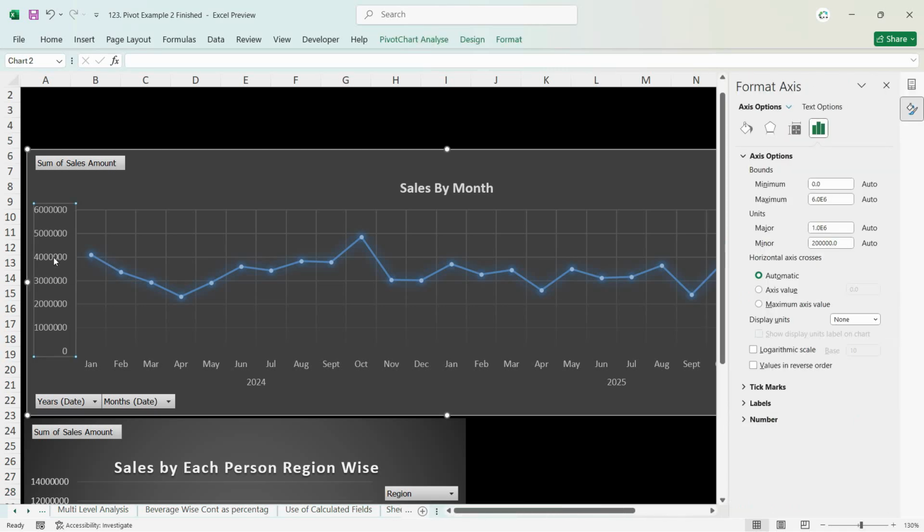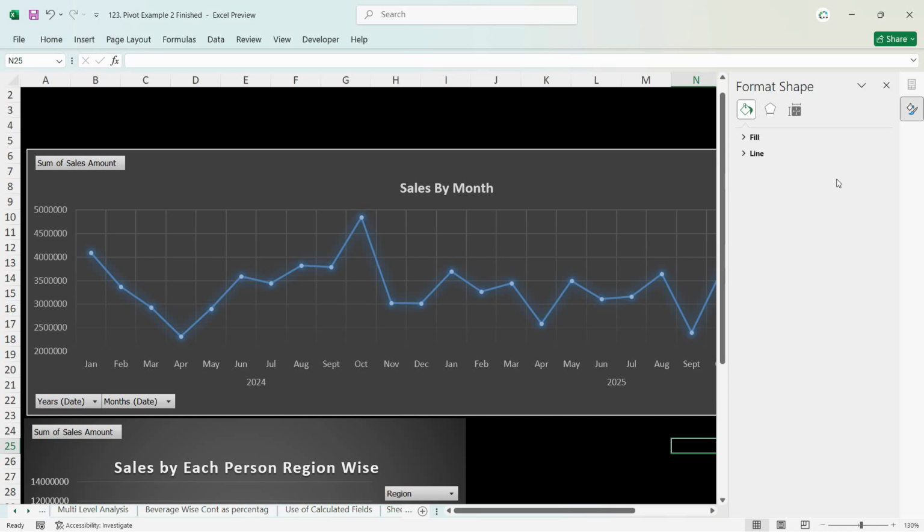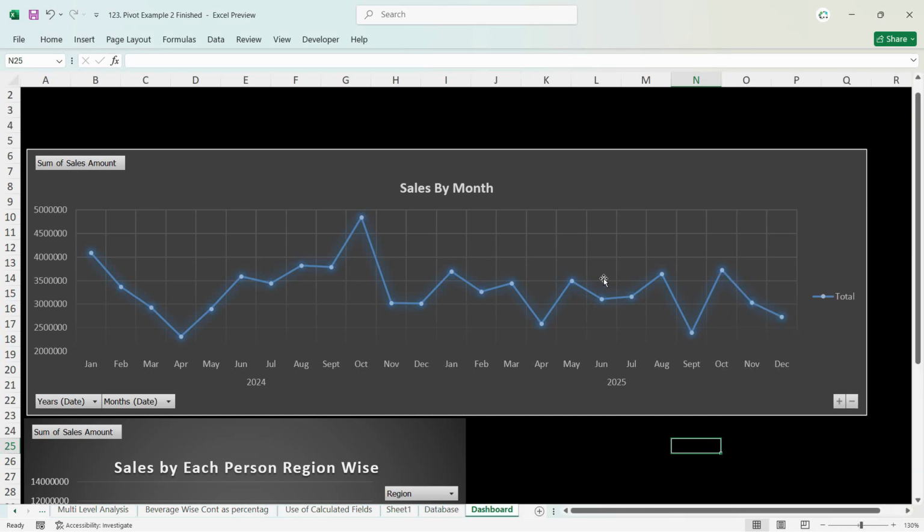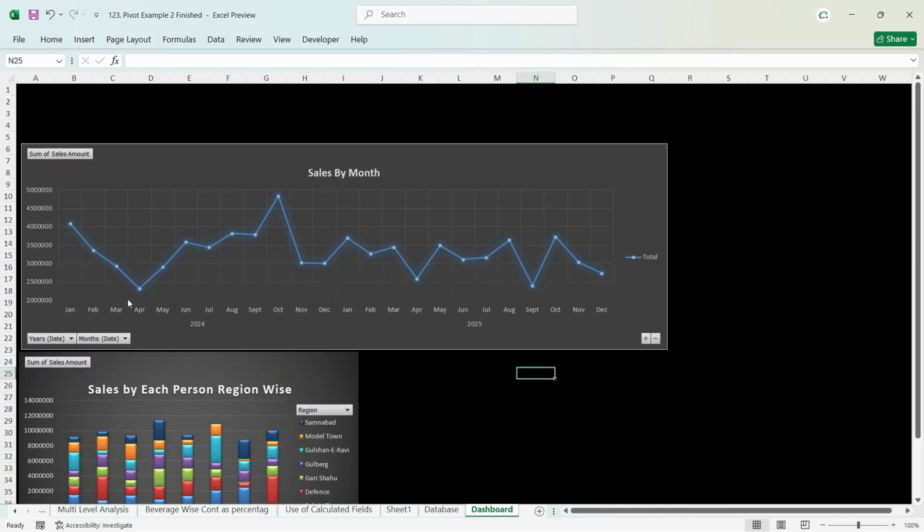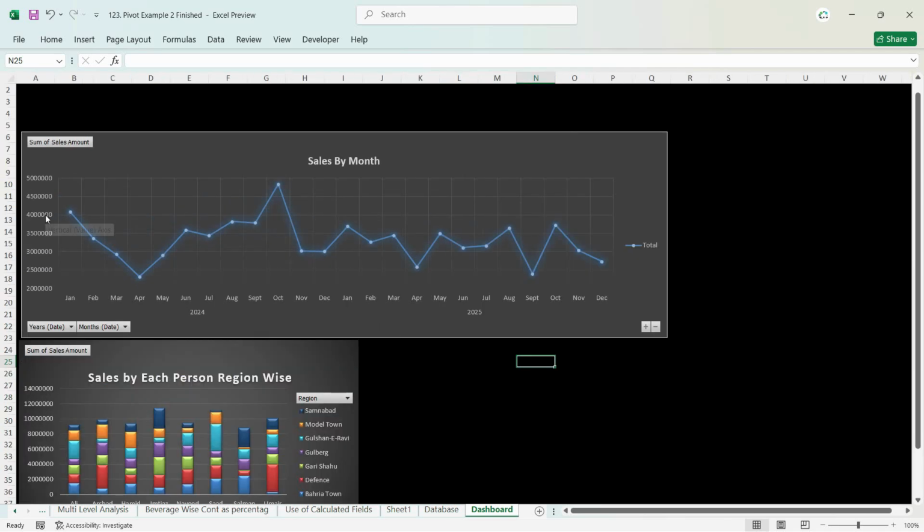Just double click on this chart and we can see the minimum point right here. So this minimum point should be 2 million. 1, 2, 3, 4, 5, 6. Just click anywhere on the sheet. And now you can see that it's much easier to read and the lines look more proper. So that's how you can customize the data points as well.